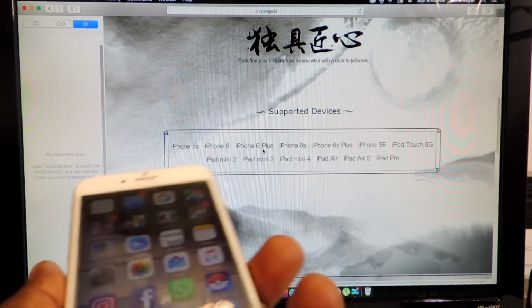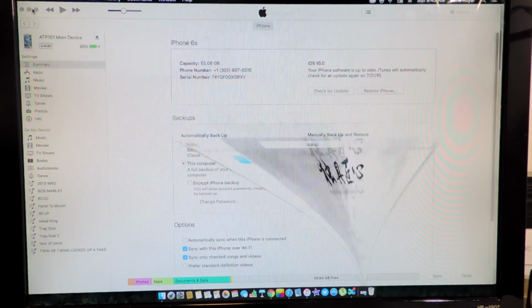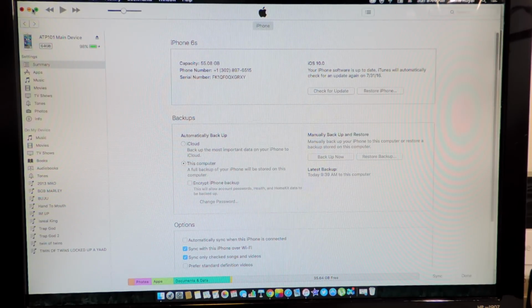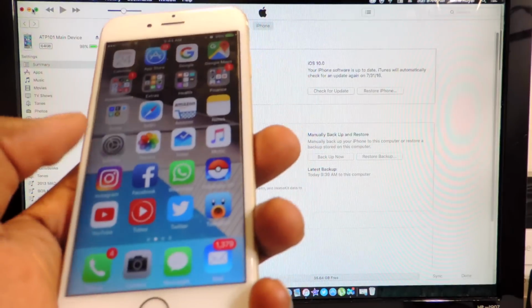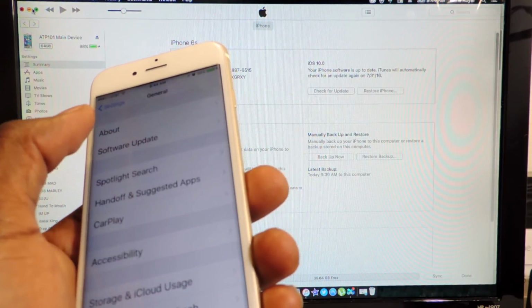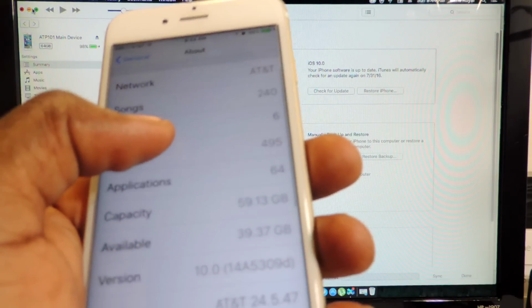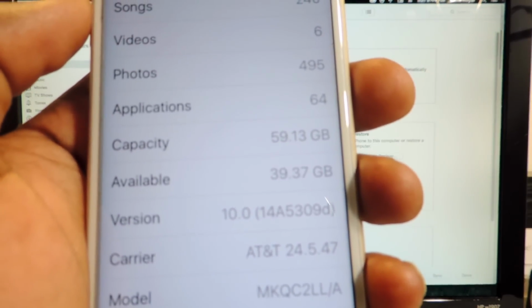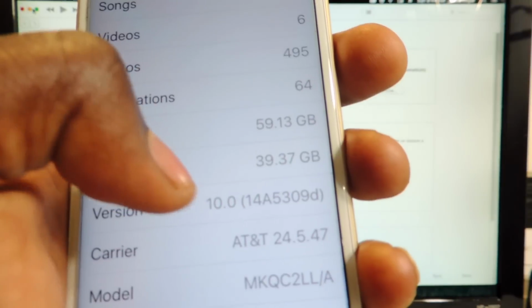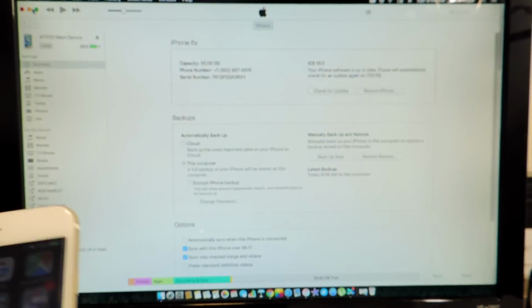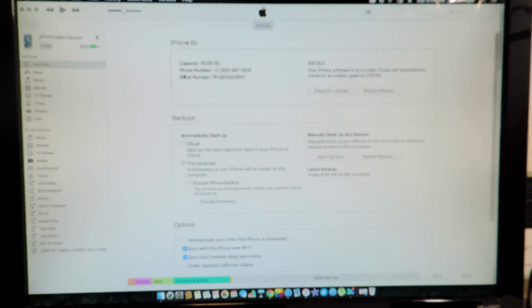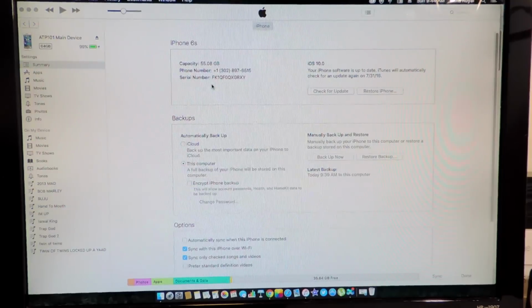And so this video is basically to show you guys how to downgrade. If you're on iOS 10, like I'm on iOS 10 right now, if I go to About, you can see right there I'm on iOS 10. If you guys want to downgrade, I'm going to show you the proper way to downgrade from iOS 10 back to 9.3.3, and your device will work fine.